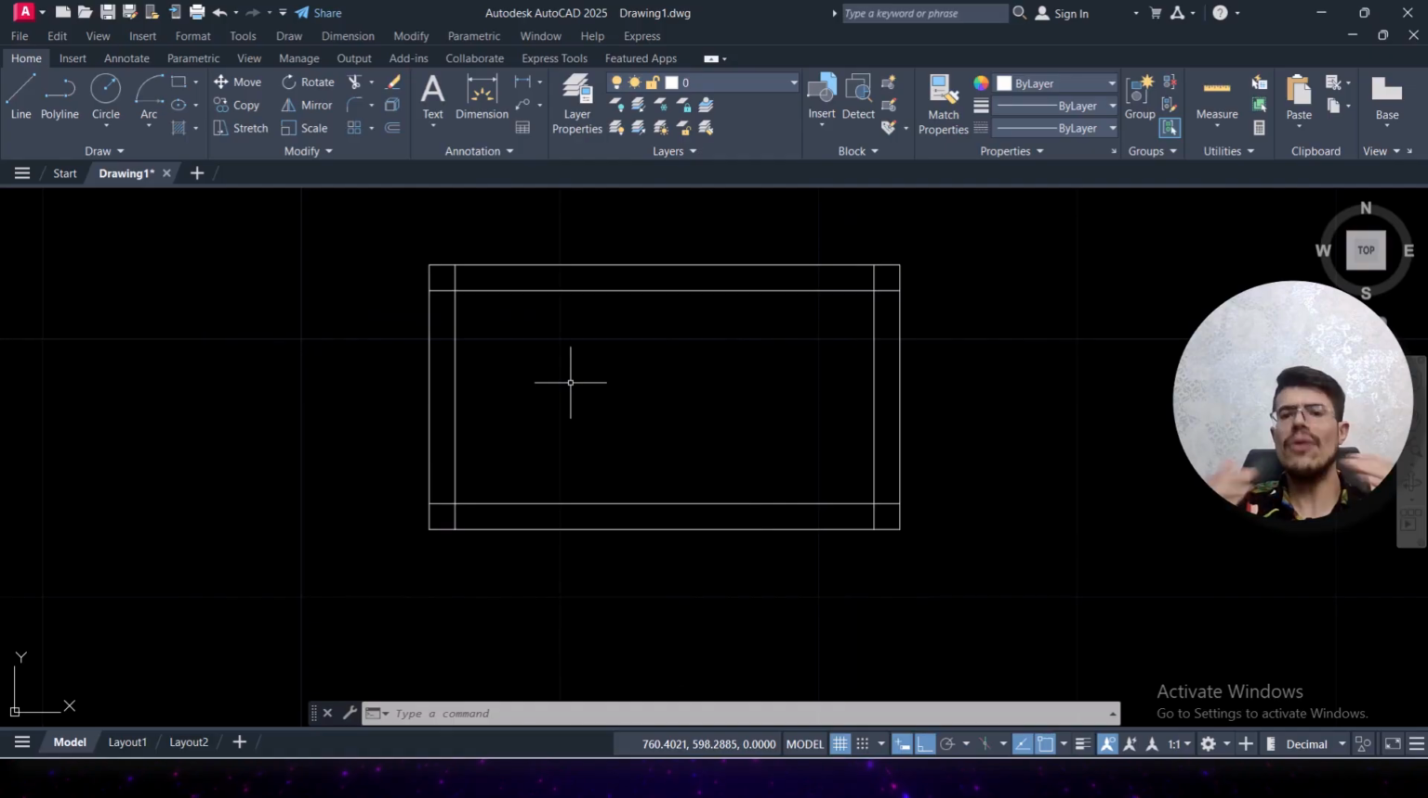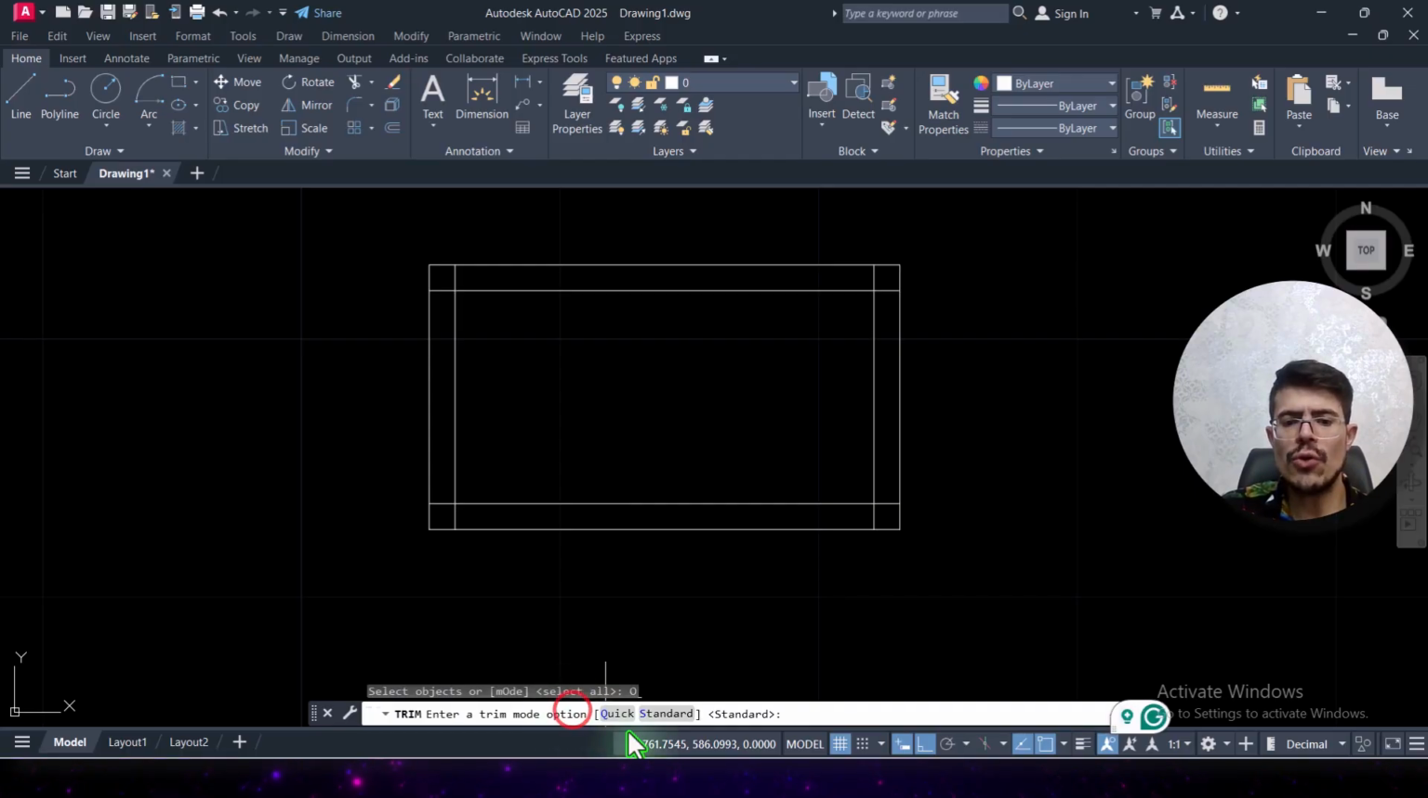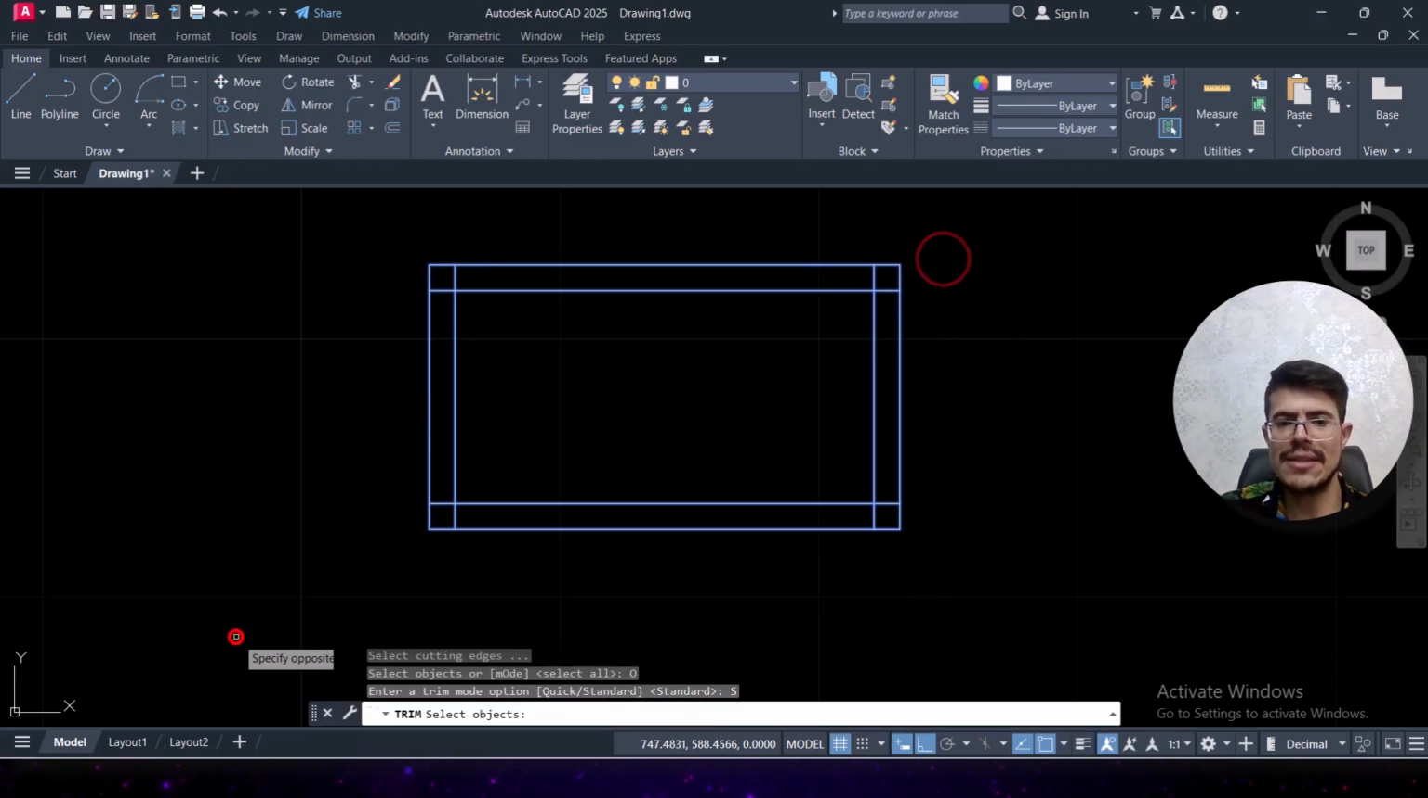We have these four lines that have intersection with each other, but these parts are extra and I need to delete them. For deleting them, I can call my command. As you see, it's intrinsically in standard mode. How do I know that? It is clear that when I use the quick manner, it directly goes to trimming the portion, but here it asks me to select the objects. If I change it to quick manner, as you see, it's in standard manner. I say it's standard and I select these objects.